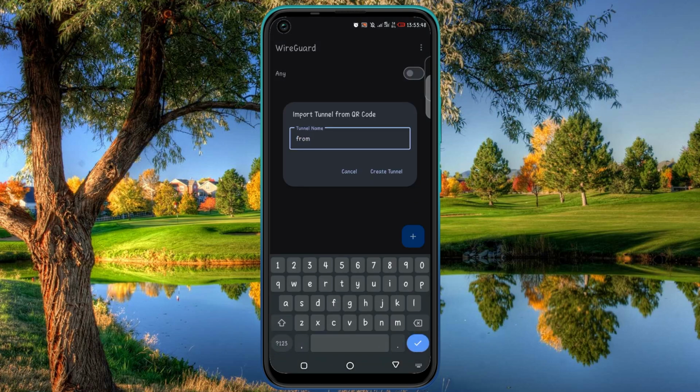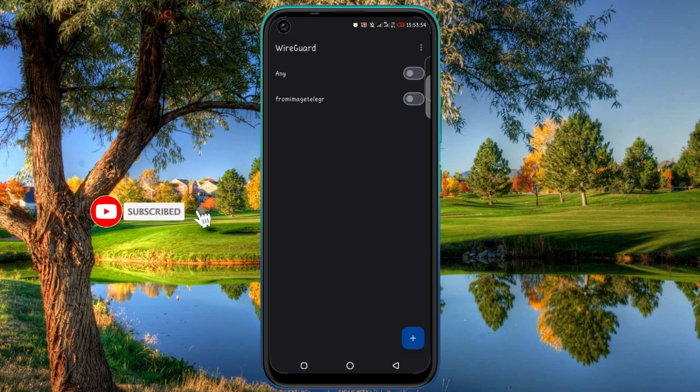then give it a tunnel name. Let me just call it from image Telegram. Create tunnel. Then you can just turn it on to connect.